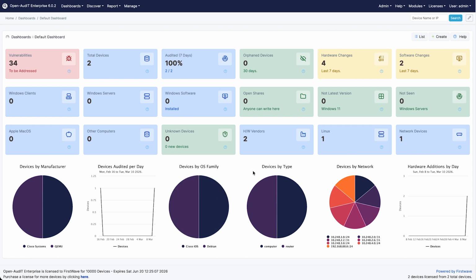The importance of this is that it removes the necessity of having to manually track these items or having to utilize multiple tools or products to achieve the same outcome. Open-AudIT does all in one. One of our most popular dashboards is the default dashboard.